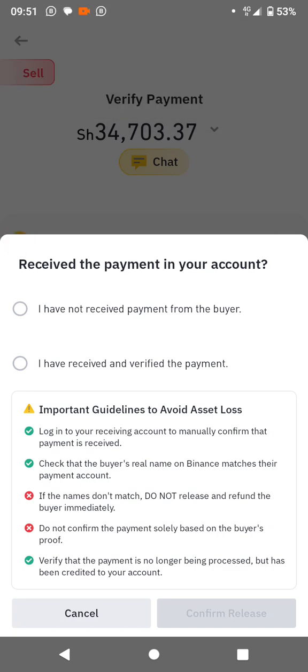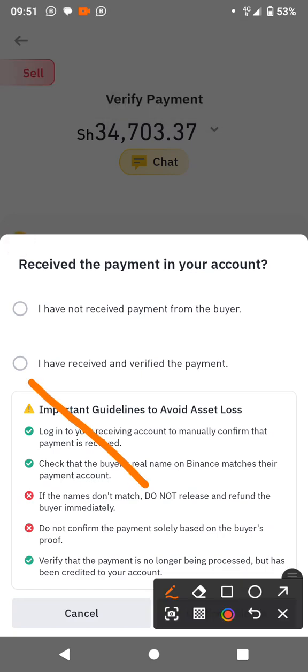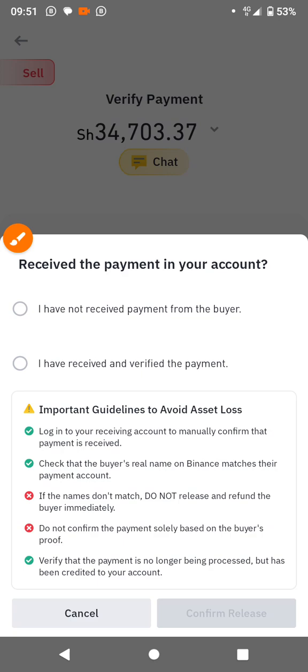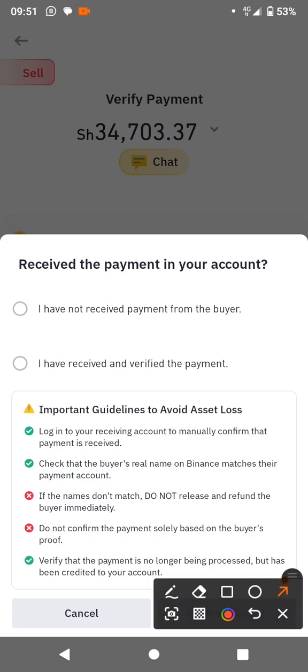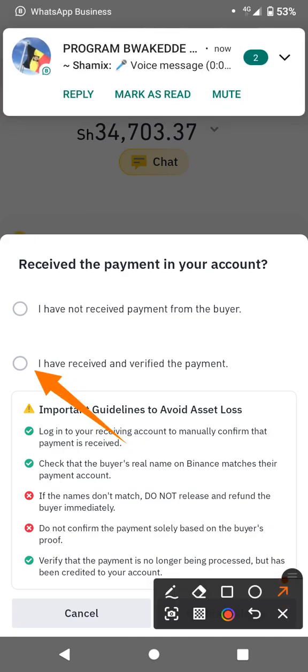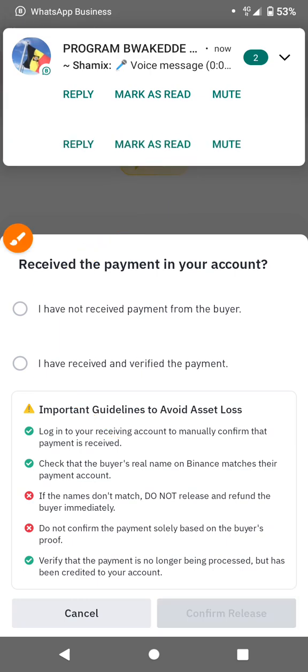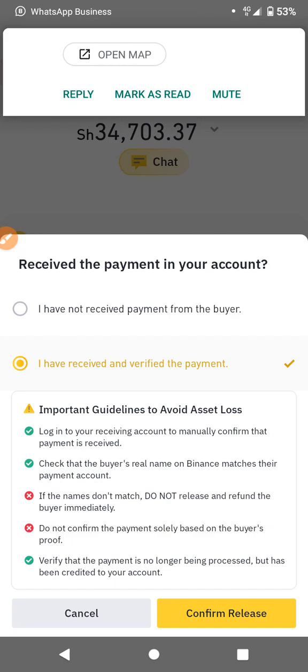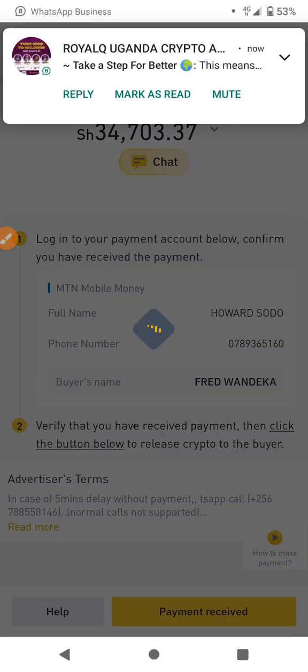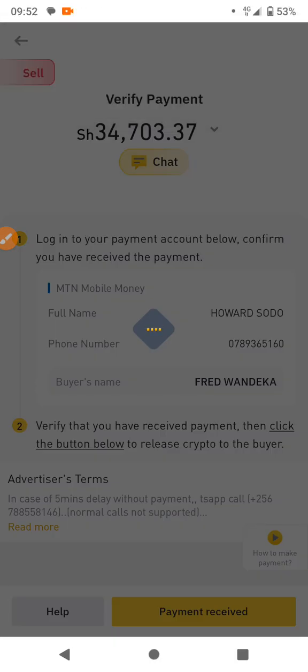Then they ask you, have you received the payment? Check: I have received, or I have not received the payment. Which one do you choose? If you have received and you confirm, then I'll touch on I have received the payment. Me, I've received my payment and I've confirmed.